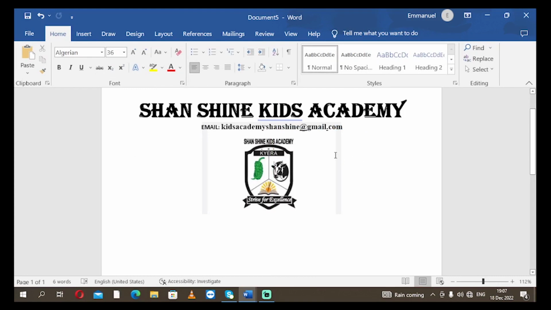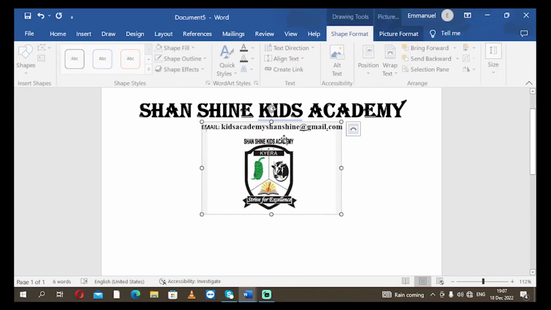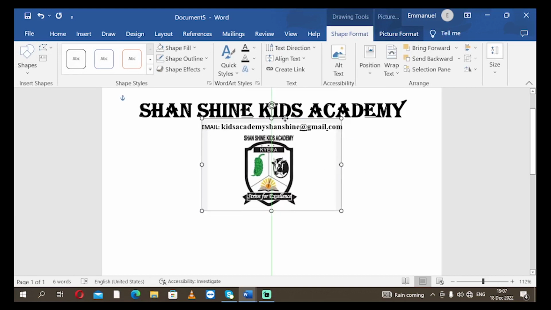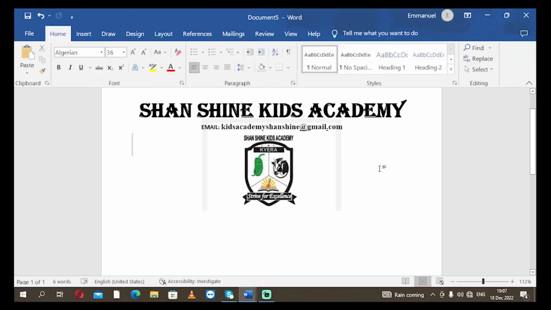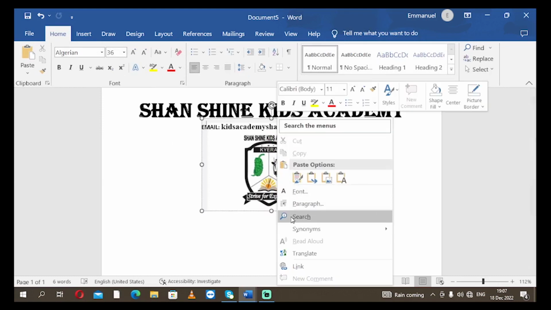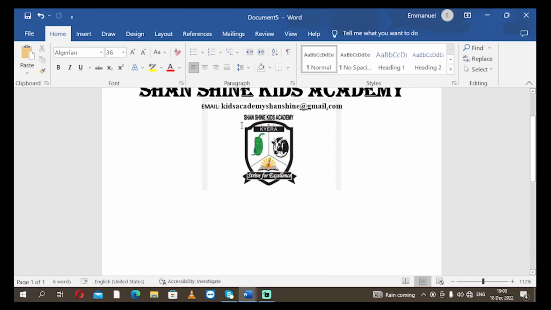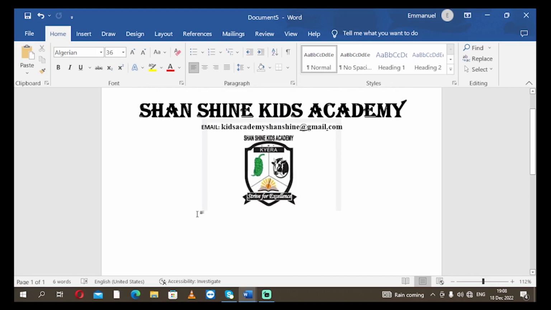Okay. What I've done there is, it was covering the email. I right clicked on it, then I said send it to the back. Okay. So now it is enabling our email to be seen. So this is our logo. Now what I'm left with is to put the contact and the location of the school.